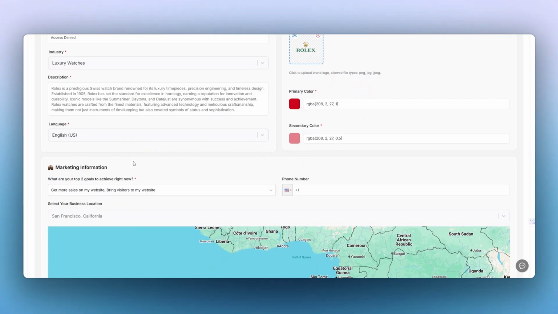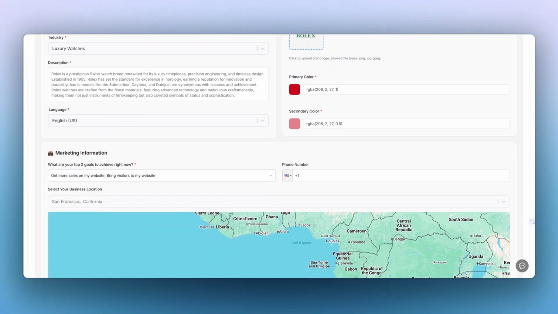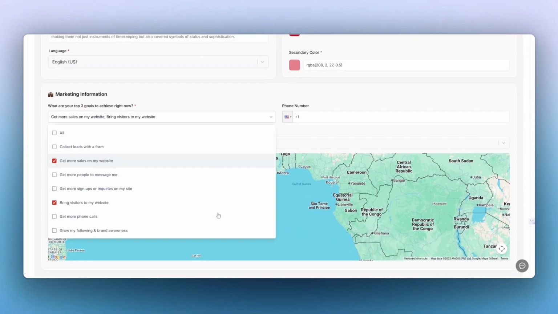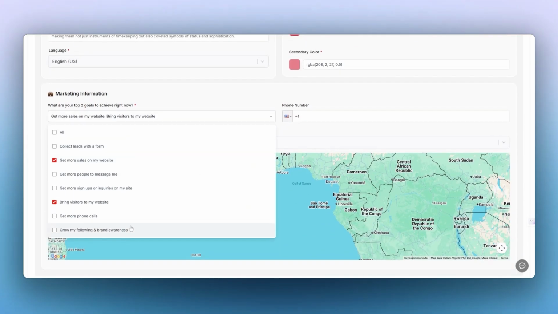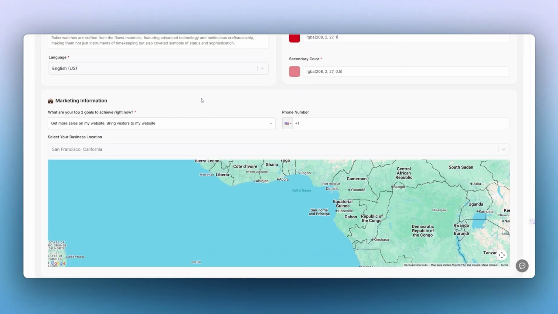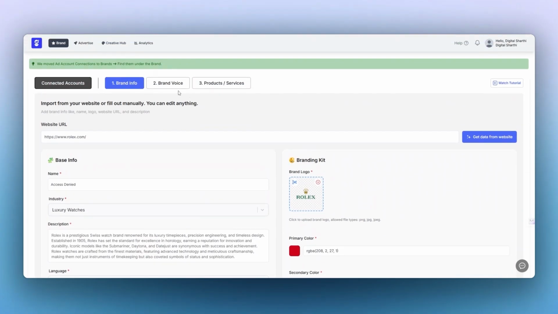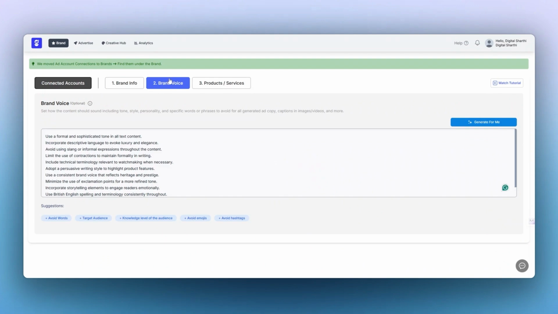Here is the market information, where you choose your campaign goal, like sales, awareness, traffic, whatever, like grow my followings. I already chose two options. Next we go to the brand voice section. A default tone is already there, but you can switch to any tone from the suggestions right here.